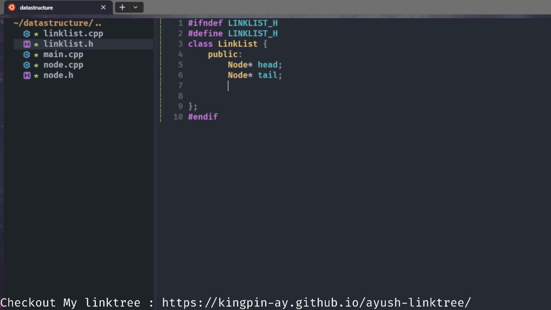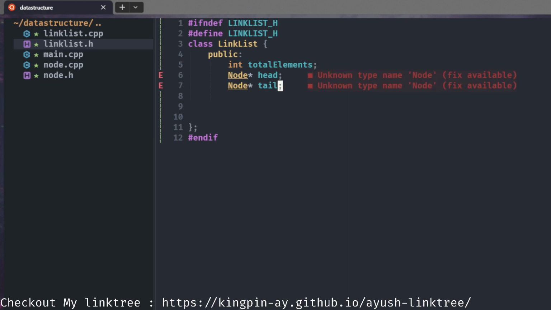Now, the first thing we have in there was the constructor part. Oh, one more thing I forgot to add. I'm going to add an integer called total elements present. Let's say, remove the present part. Okay, we remove the present part.